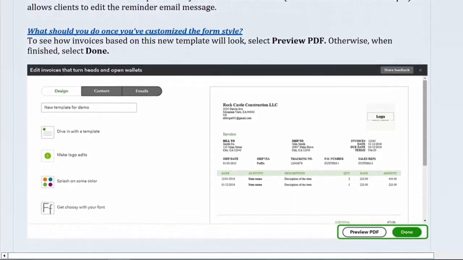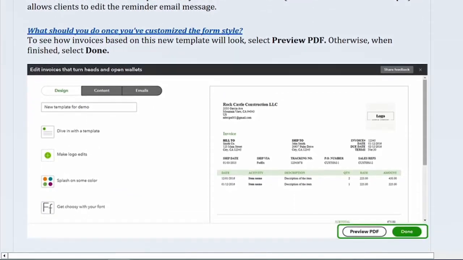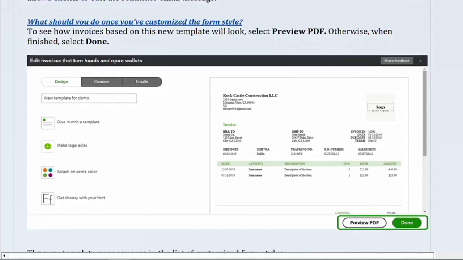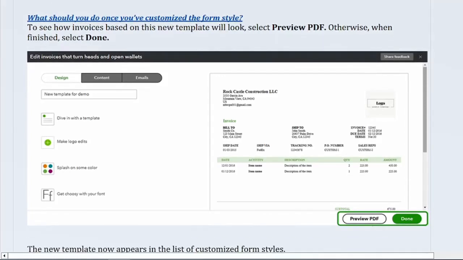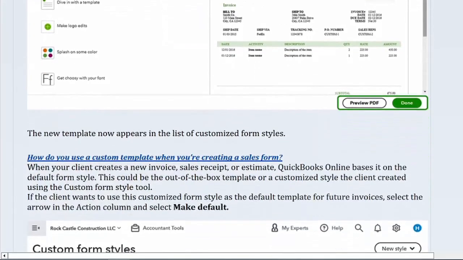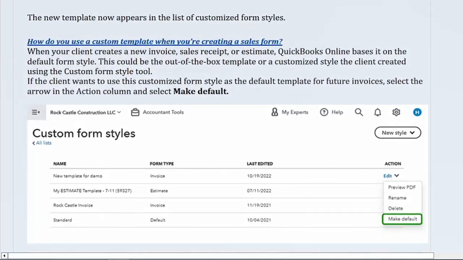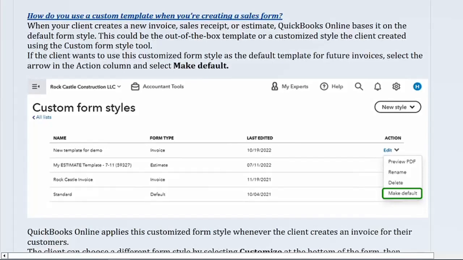What should you do once you've customized the form style? To see how invoices based on this new template will look, select Preview PDF. Otherwise, when finished, select Done. The new template now appears in the list of customized form styles. How do you use a custom template when you're creating a sales form?